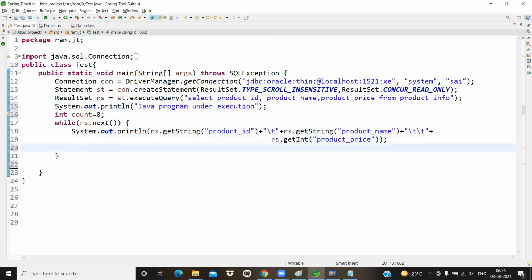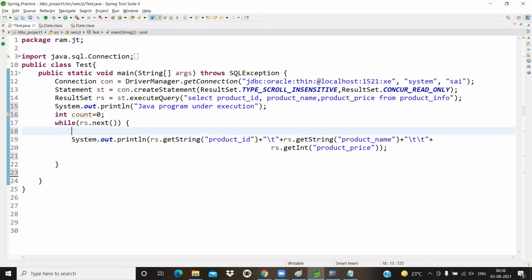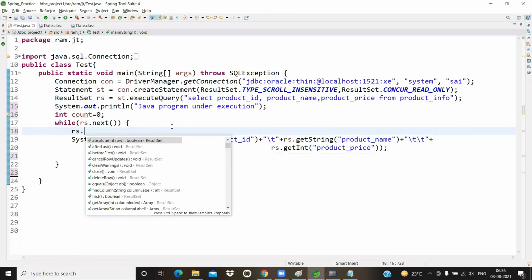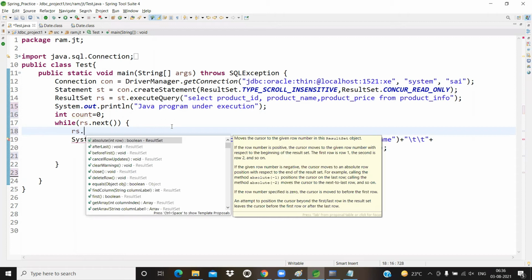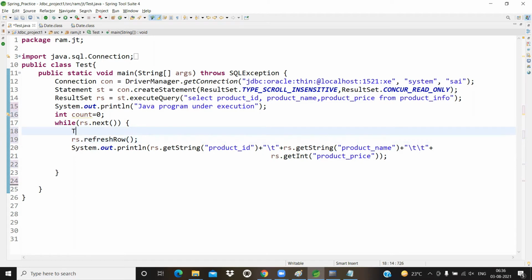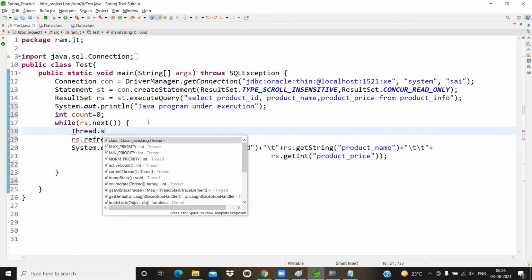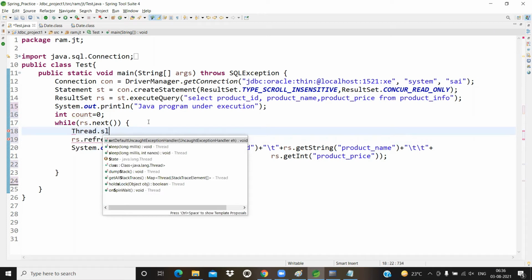Here I'm writing rs.next, which checks whether the record is available in the table or not. If available, I want to refresh it before reading. Again, Thread.sleep up to 20,000 milliseconds, nothing but around 20 seconds. The Thread.sleep method throws InterruptedException.